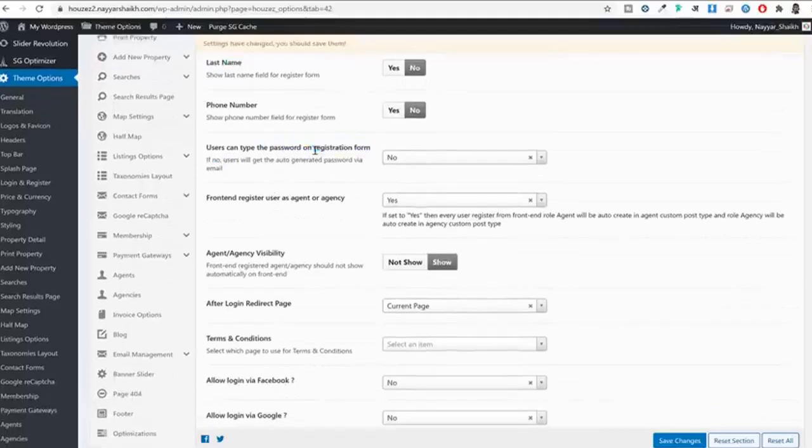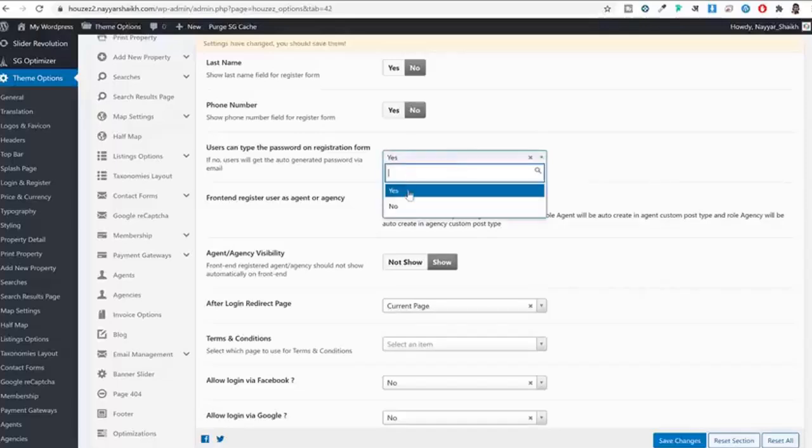User can type the password. So yes, select yes, so that user can type in their own password. If you select no, what happens is a person will create an account, and they will receive an email, and they have to click on that email, and that email will have a password. So your website will give them a password. I don't want that option. So if you select yes, user can set their own passwords.